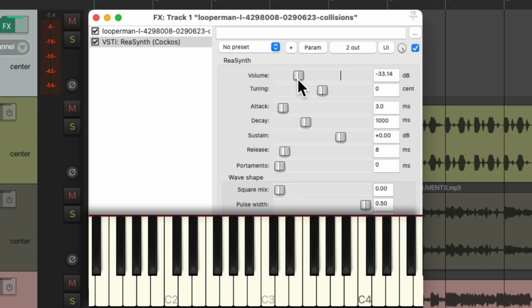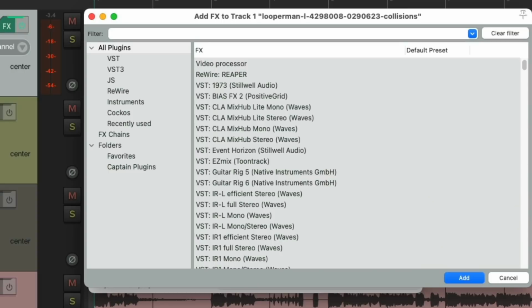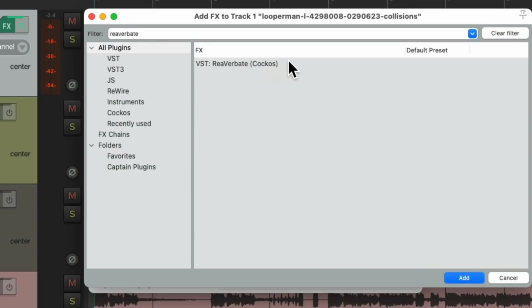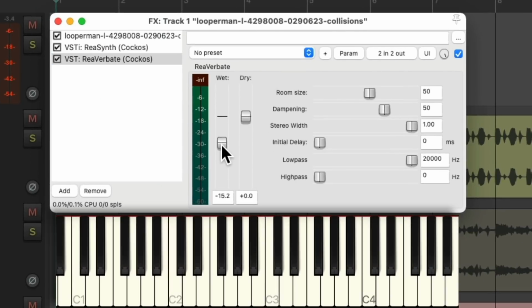Now let's add some reverb. I know what you're thinking. Adding reverb to a bass is kind of weird. But for this, if we keep it subtle, it kind of works. Let's search ReaVerbate, add it here. Let's mix it in kind of low. That's too much. That feels pretty good right there.